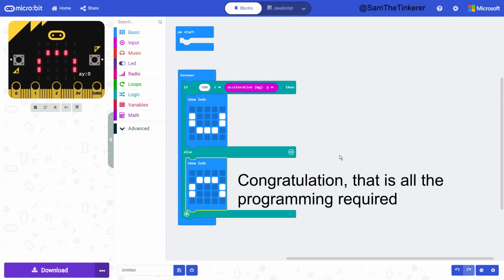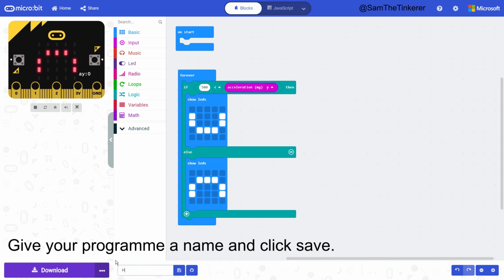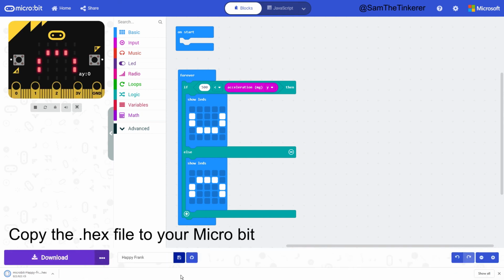Congratulations, that is all the programming required. Give your program a name and click Save. Finally, copy the hex file from the download folder onto your microbit.